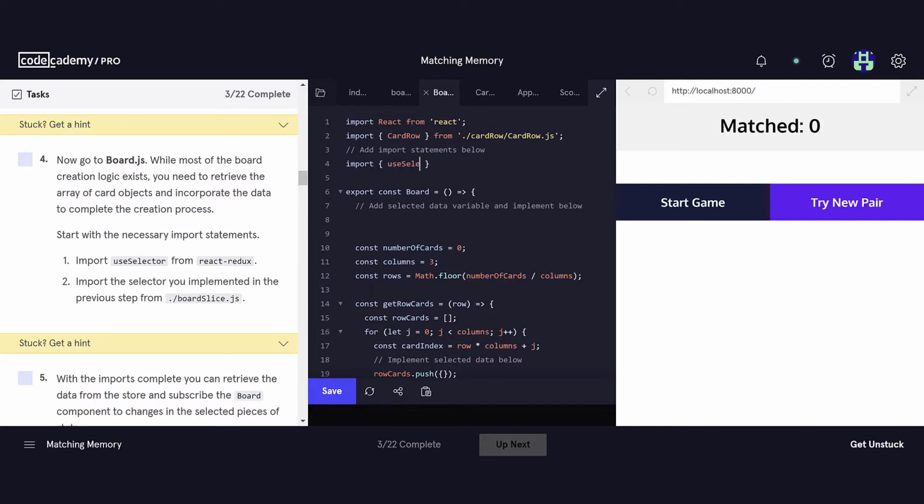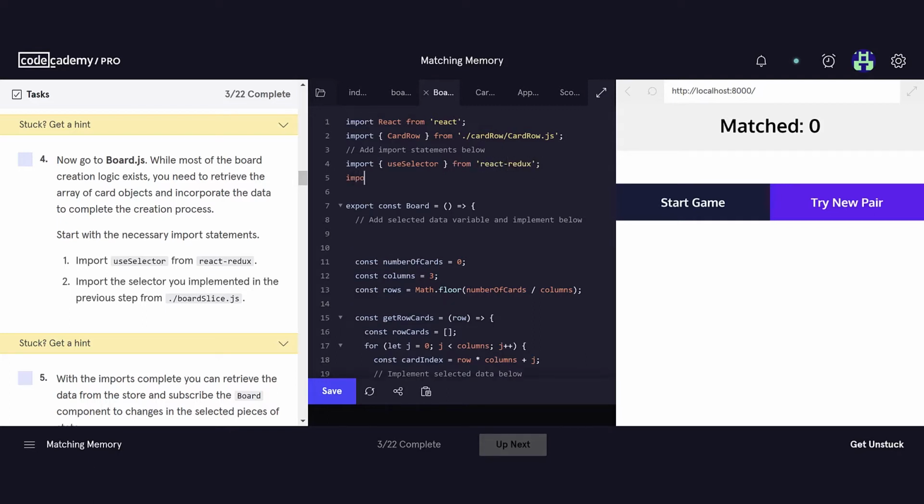First, let's start with some import statements. We will need useSelector from React Redux, as well as the selector we just implemented from BoardSlice. I know for me it can be a challenge to write out the path strings for the files and application structures like this one. Thankfully, BoardSlice is in the same directory as this component, so a / is all we will need to prefix the file name.